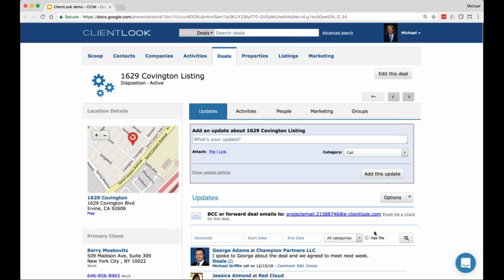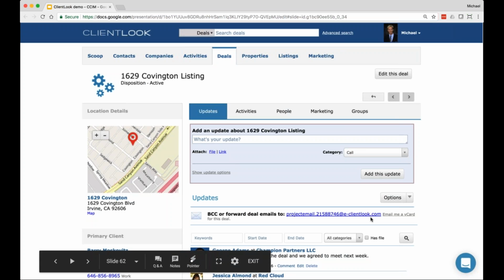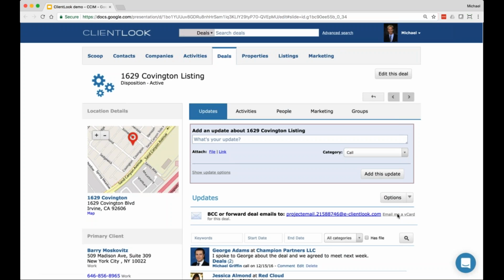But more often than not, you're going to be communicating around deals via email. So ClientLook assigns each one of your deals its own dedicated email address. You see that there in the middle of the page. And don't worry about the email address. All you do is come into your deal and click email me a vCard, and it will add this little record into your phone, your tablet, into Outlook. And here's how it works.